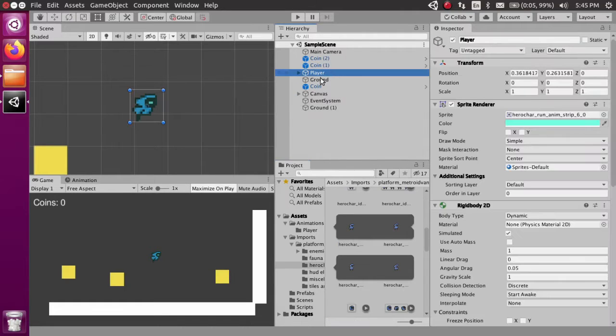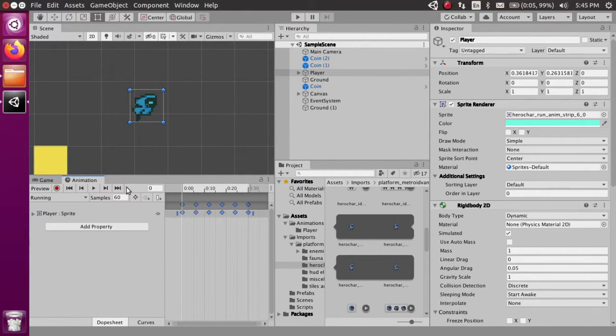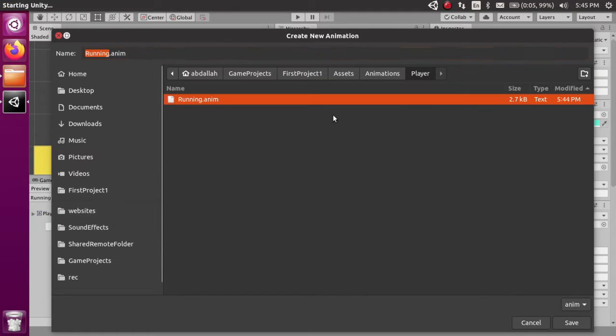Okay, click on the player again. Click animation. As you can see, there's no button that you click to add any animations. How do you get a new animation? Luckily, just click running, create a new clip, and choose the player. We call it idle.